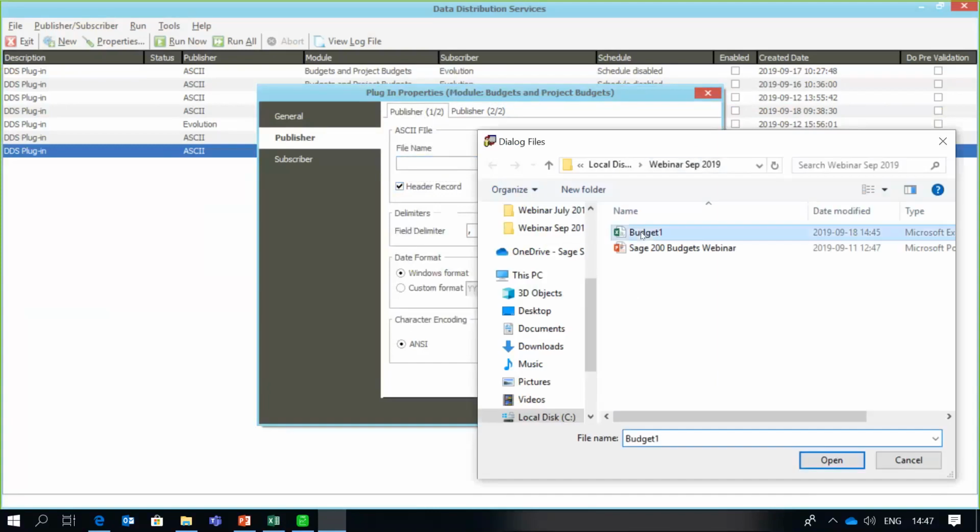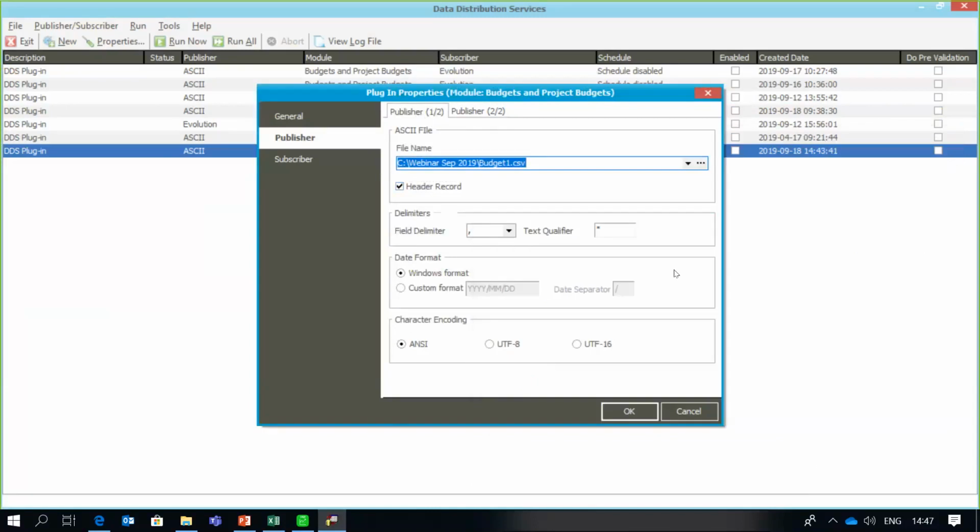Right, there we go. It's a CSV file, no problem there. And specifying if the file has the header record or not. Obviously, the system needs to know that it doesn't start importing from row 1 or row 2 simply because it's a header record. And then just details about the field delimiter, the date format, etc., if it's applicable.